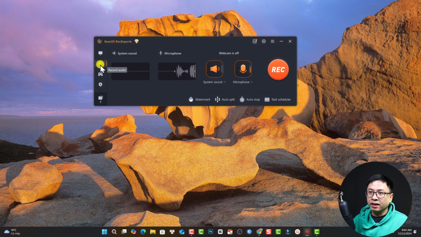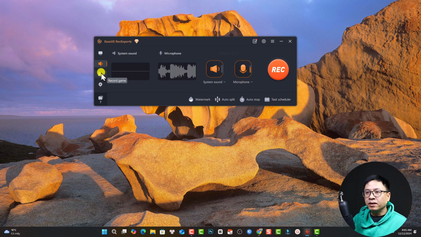Okay, and down here you have the option to record audio only. You want to select audio, and there will be audio from your microphone and system sound, which is the audio from your computer. And down here you have a record game button. If you play a game, you can also record your webcam together with the screen, with audio from your microphone, like doing live streaming and stuff like that. It's okay, you can also record games.